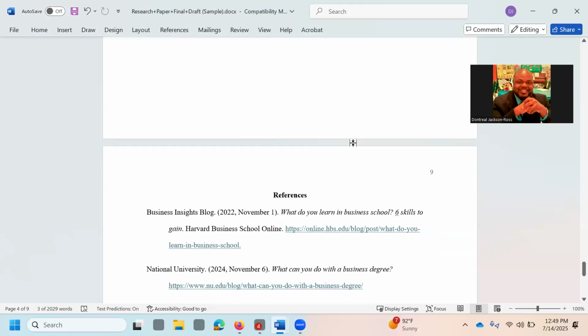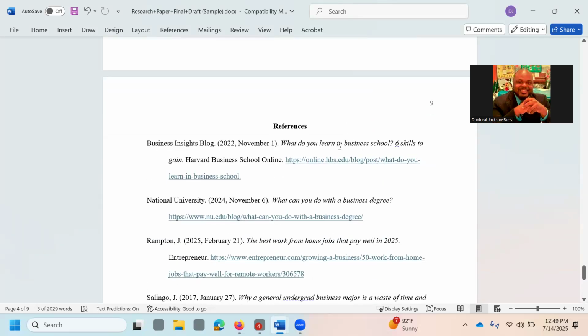At the end of the paper, I'm expecting to see a references page that follows the APA guidelines. Now, learning how to do references is a skill set, and by no means are you expected to master this skill set. However, you should be able to show some type of requisite knowledge of understanding the structure and formatting.